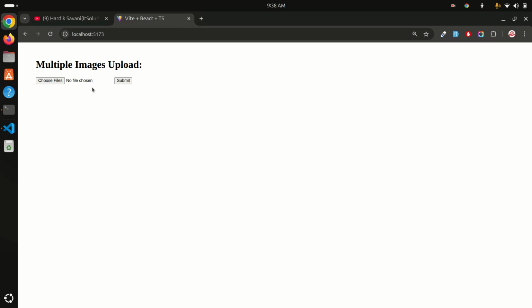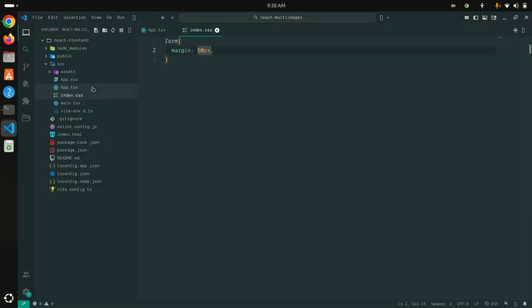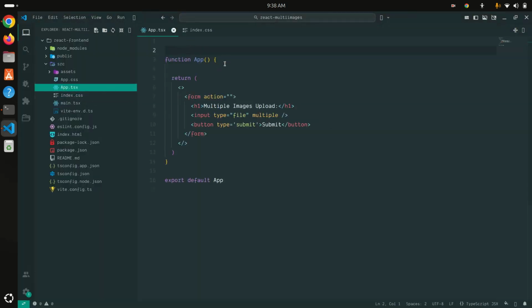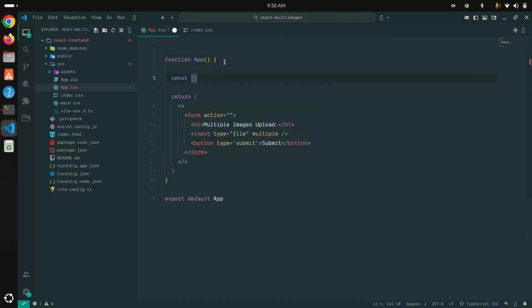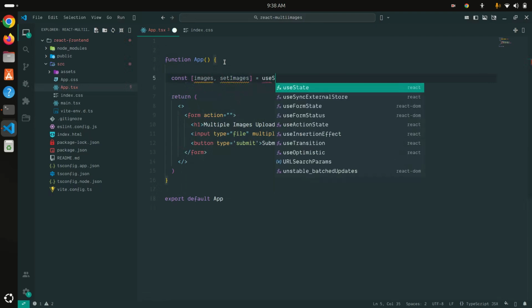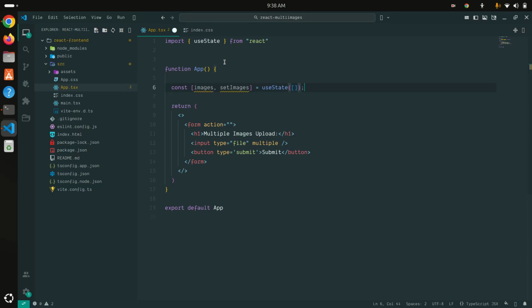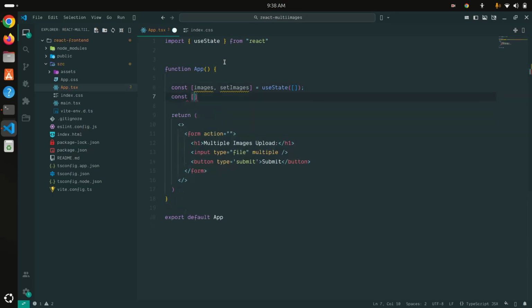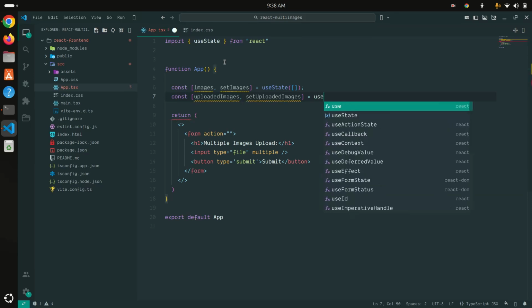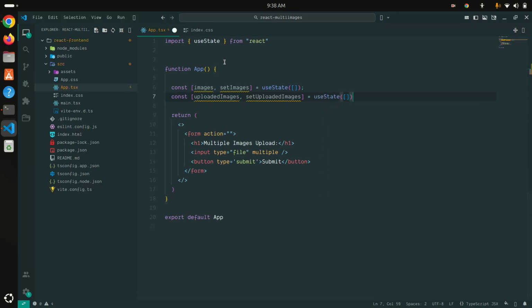Now with the input I'm going to define the variables and bind them. So let me create a new variable over here called images, and because we have multiple, set images, and I will call useState, and by default that will be an array. And I will define another variable for the uploaded images. After uploading successfully, I want to show you the preview, so that's why uploaded images and set uploaded images, something like this. And in the same way useState, and by default that will be an array as well.